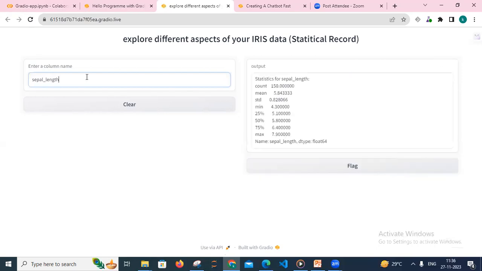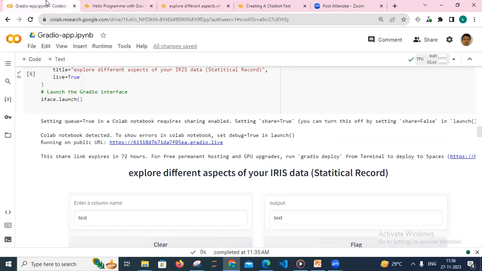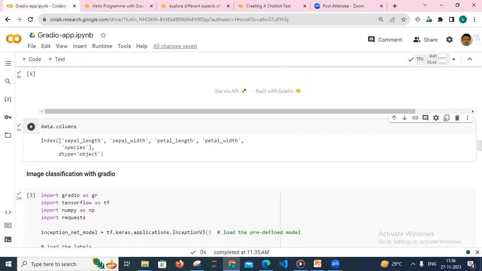I have given the sepal length, and you can see the 5-point summary. Like this describe method, the 5-point summary records you can get from there in the output. So as per the column name, you can get the output over there. The 5-point summary of each column, like the petal length.